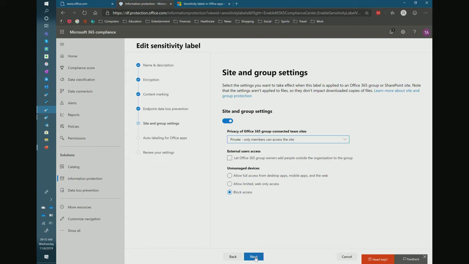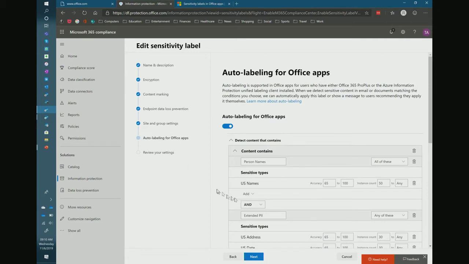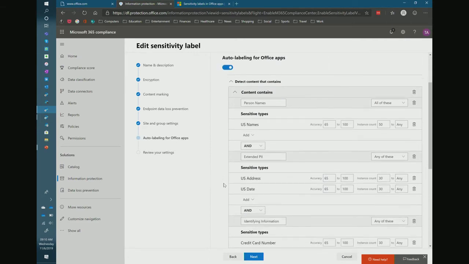All right, so the next one, and this has existed for a while, is auto-labeling for Office apps. So basically here you can set a bunch of conditions where if the content is found in a document, then that document will be automatically labeled. It covers Word, Excel, and PowerPoint. In this case, I have an example PHI set of conditions.